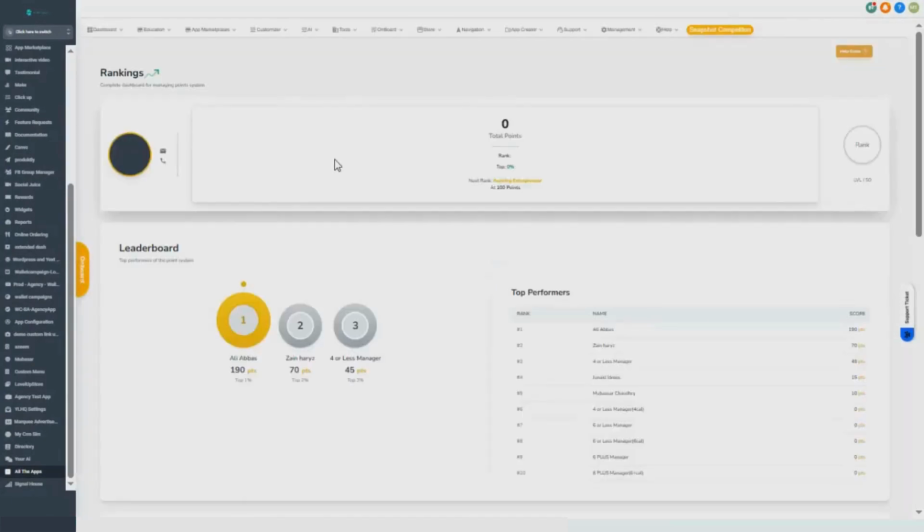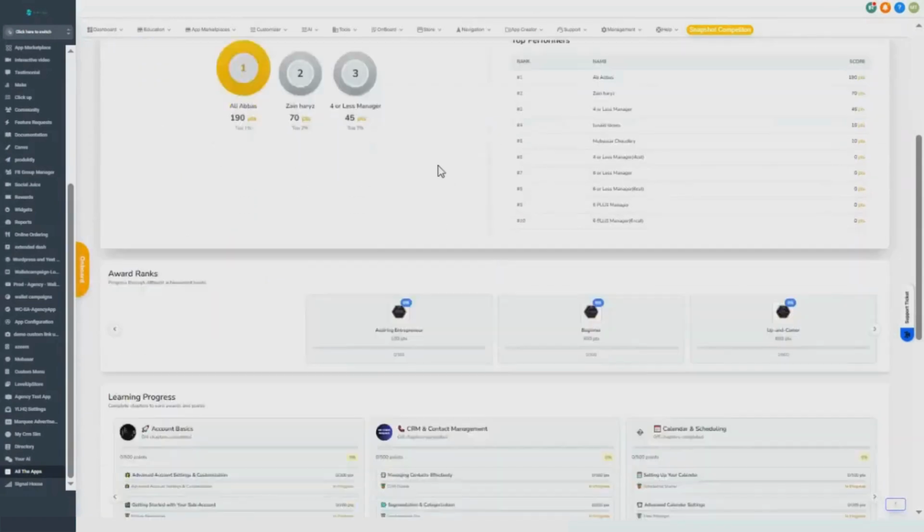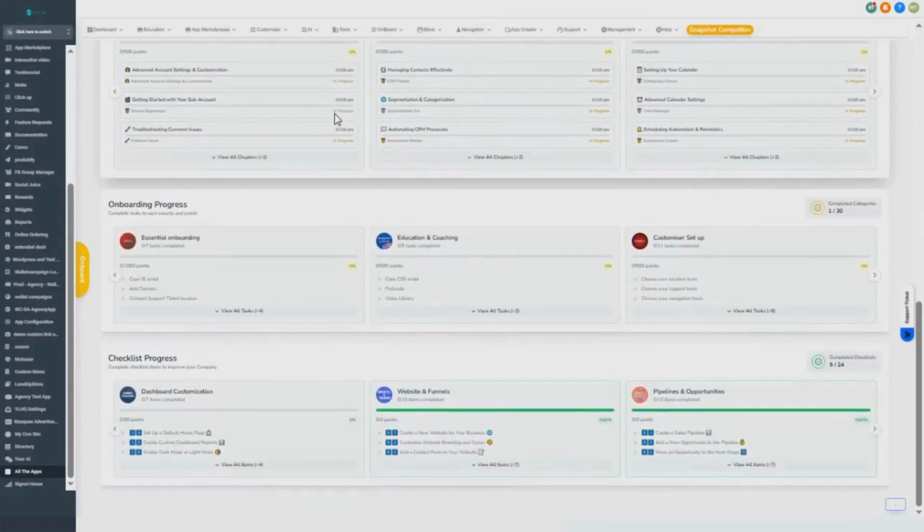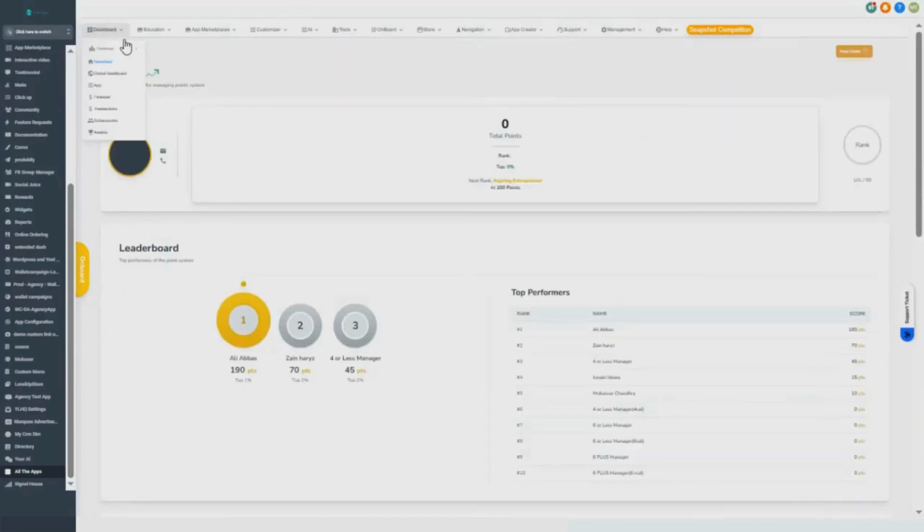This is the user ranking. If a user is performing tasks, he will be receiving points from here. This is the leaderboard. There are award ranks available. This is the learning progress. From here, there's onboarding progress and the checklist as well. This can help you get as many points as you can.